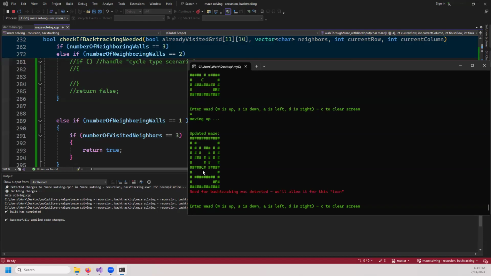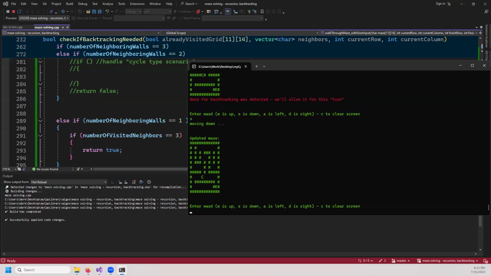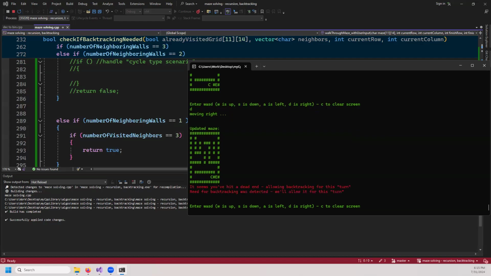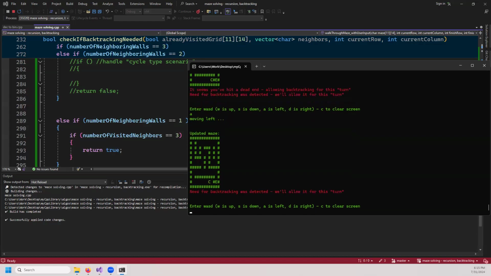Okay. So now we could revisit previously visited positions, which is good. We go up, we'll still see that message. We can go down and down. Now we have a path we haven't visited. Left, left, left. Can't go up. I haven't tested this scenario yet. Okay, now you've hit a dead end. Okay, still backtracking is needed.